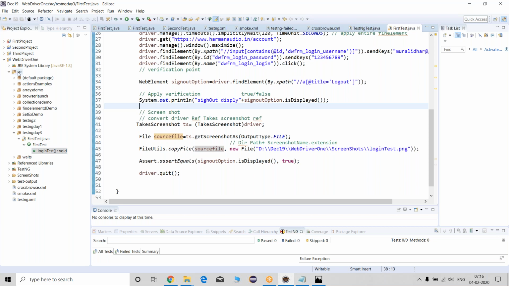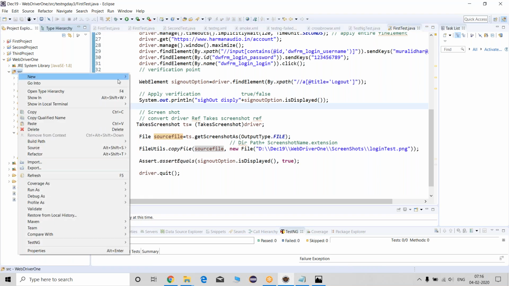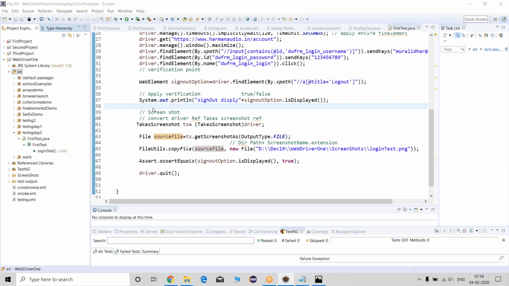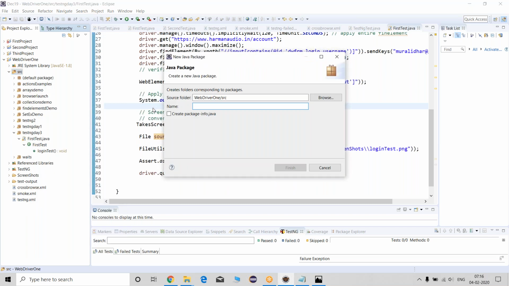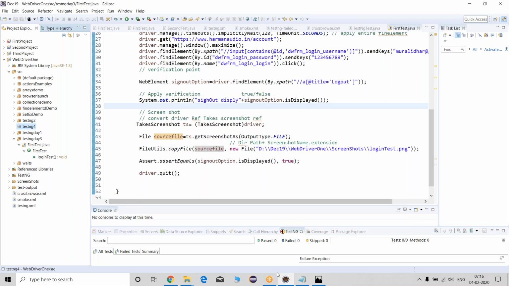Okay. Now let me take one more package here. My package name, as of now, let me give staging 4.